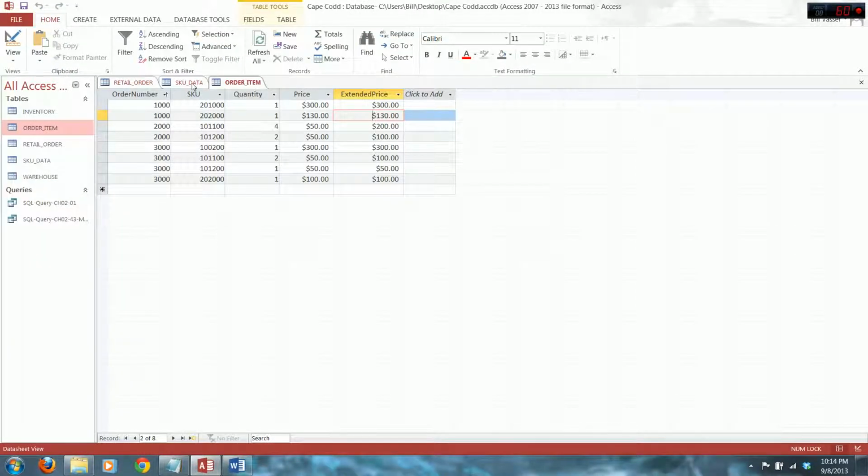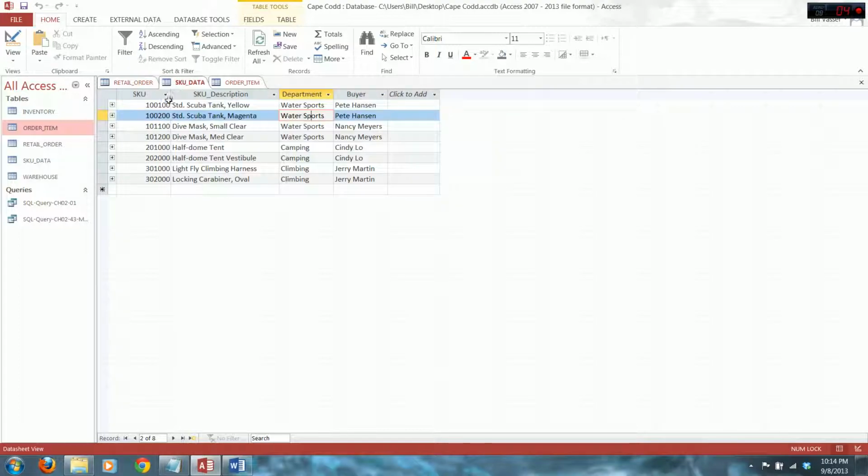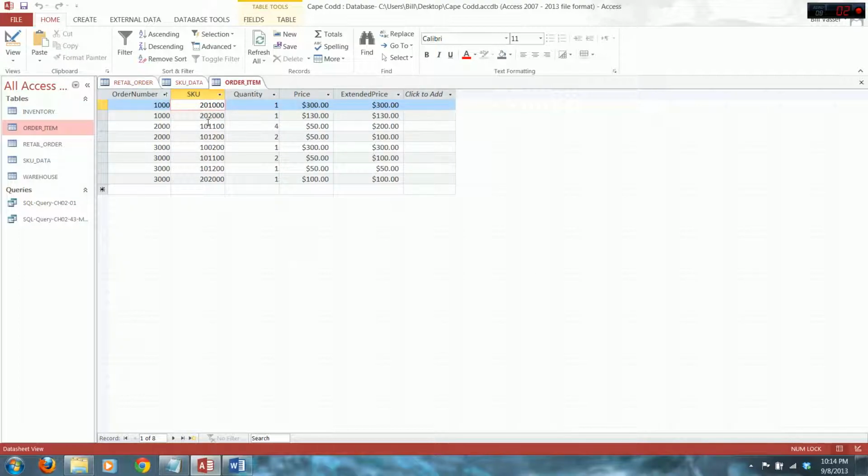So for example, in order item, SKU is a foreign key. It's sourced in SKU data. Like, this is this item, it belongs to Pete Hansen, this is its name. It's in order item so that we know, oh, that order has ordered this item. And it exists to create that relationship.